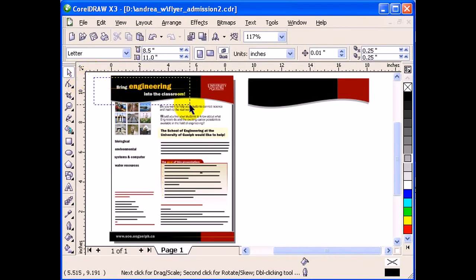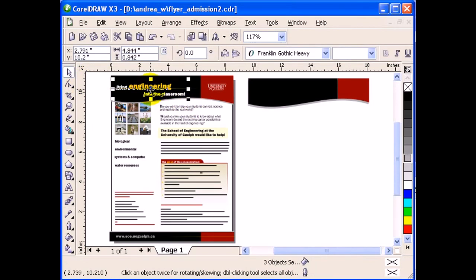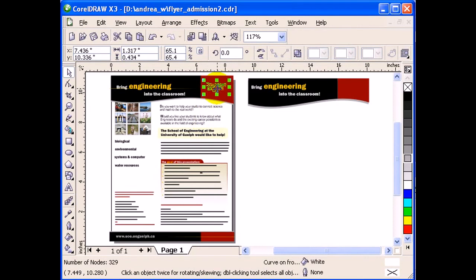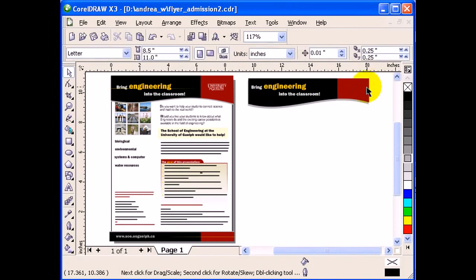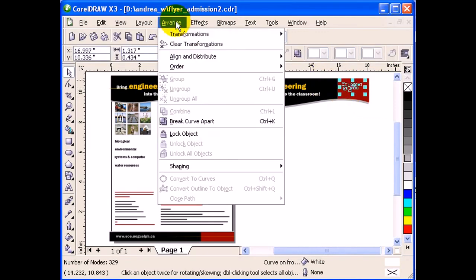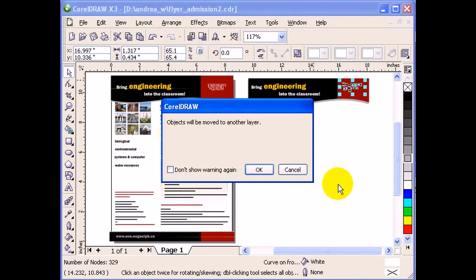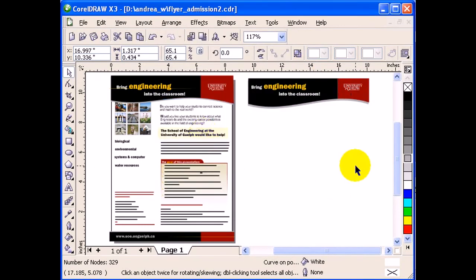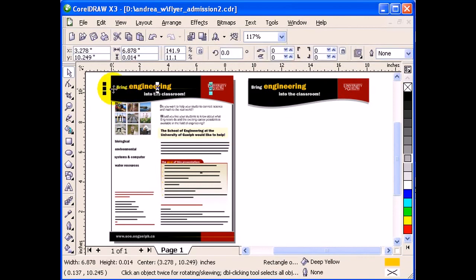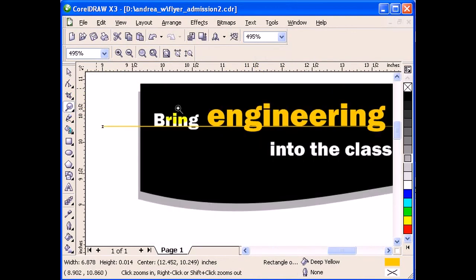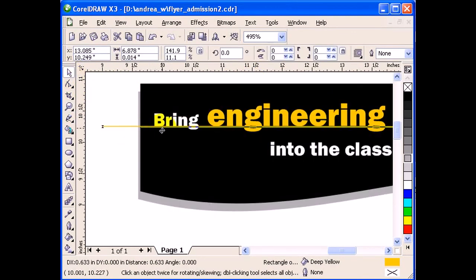Okay, so now I'll just move this over, plus sign to duplicate, and then this one too, plus sign. Okay, so the logo is underneath, so I'll make a crossing window without touching it, and then go to Arrange, Order, To Front of Page. There you go. Okay, I forgot this line here. I'll just press plus sign, and then move it over here. I'll zoom in here. Okay, I'll make it touch that.